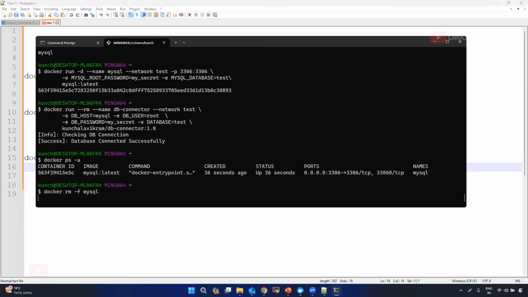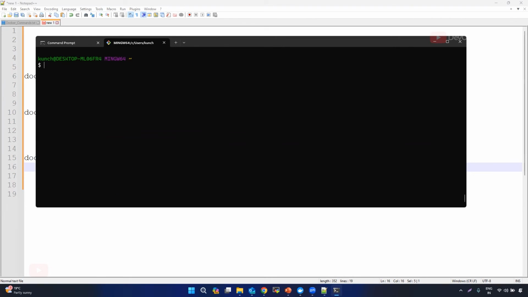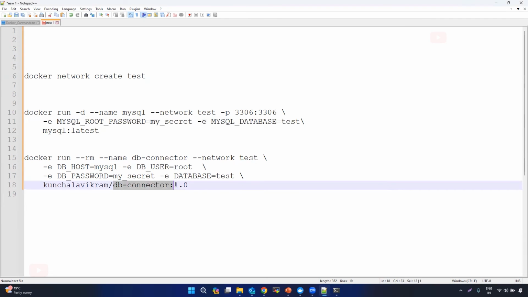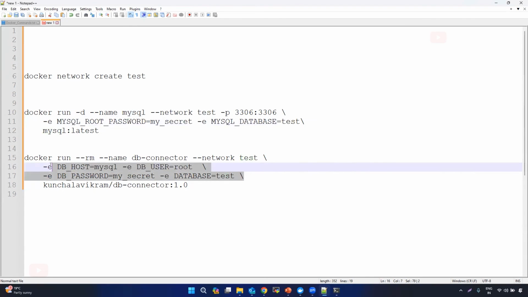Any questions? And these environment values are fixed in the command. Once you start a container with these values, these are fixed, and they are used by the container connector. This MySQL container has these environment variables for its configuration. Similarly, this DB connector uses these environment variables for its configuration. So internally, it is reading this data.